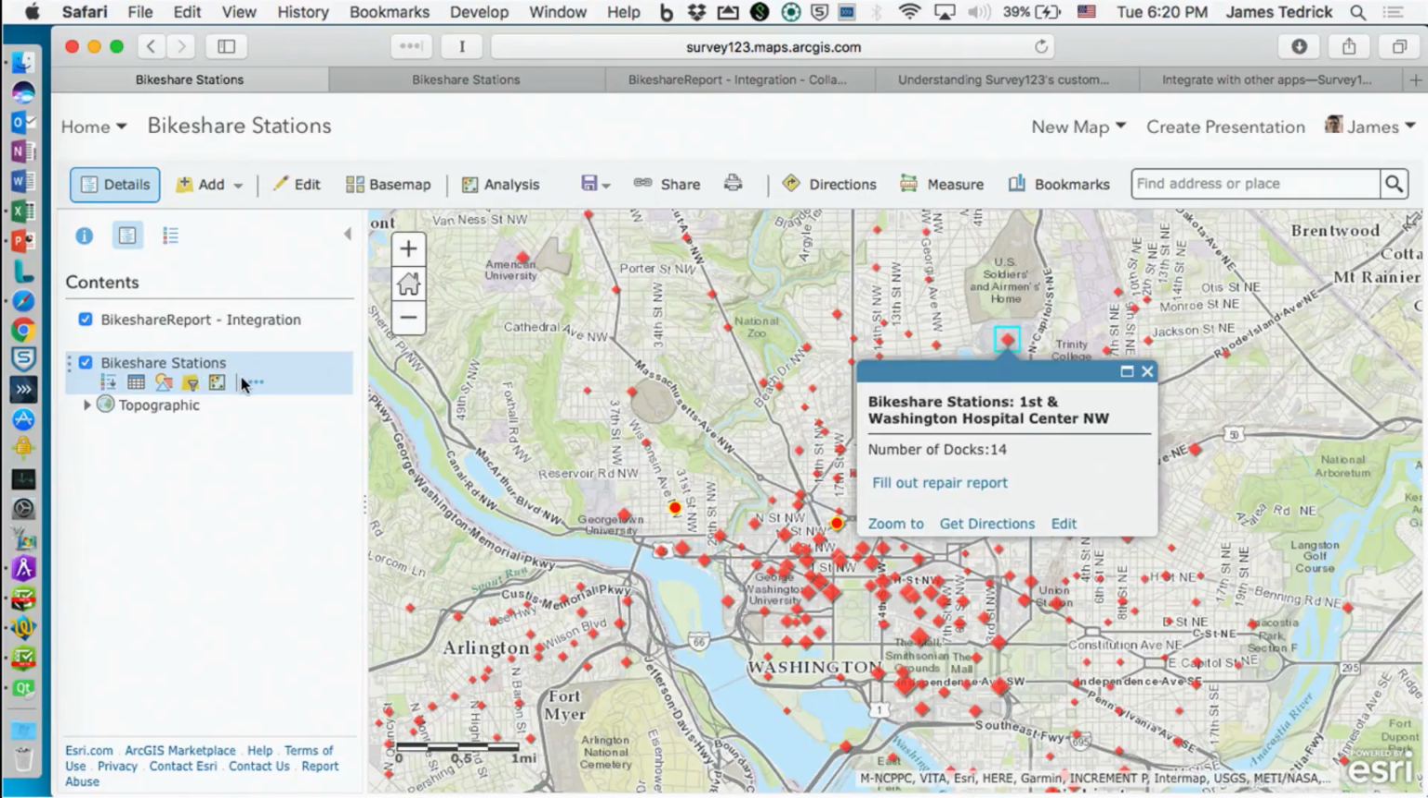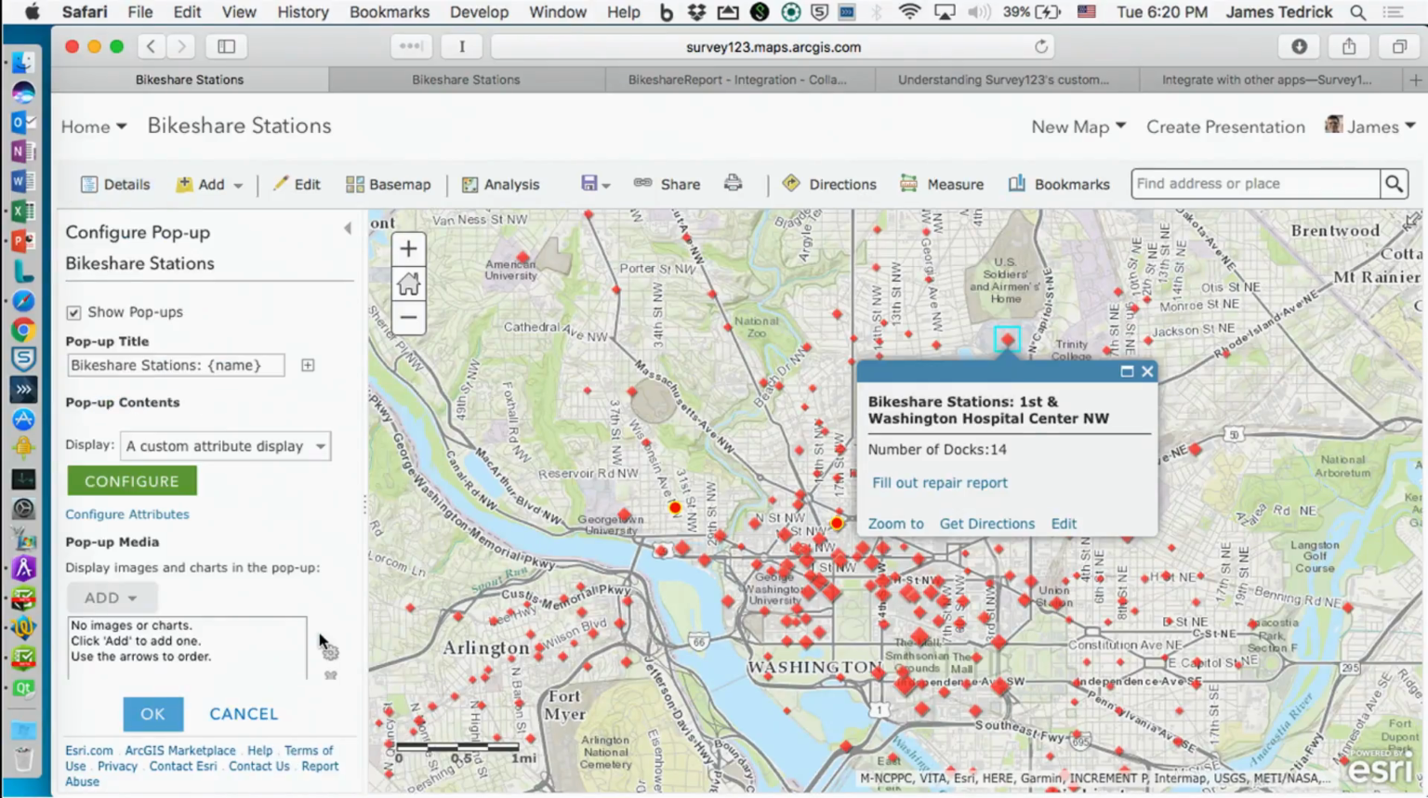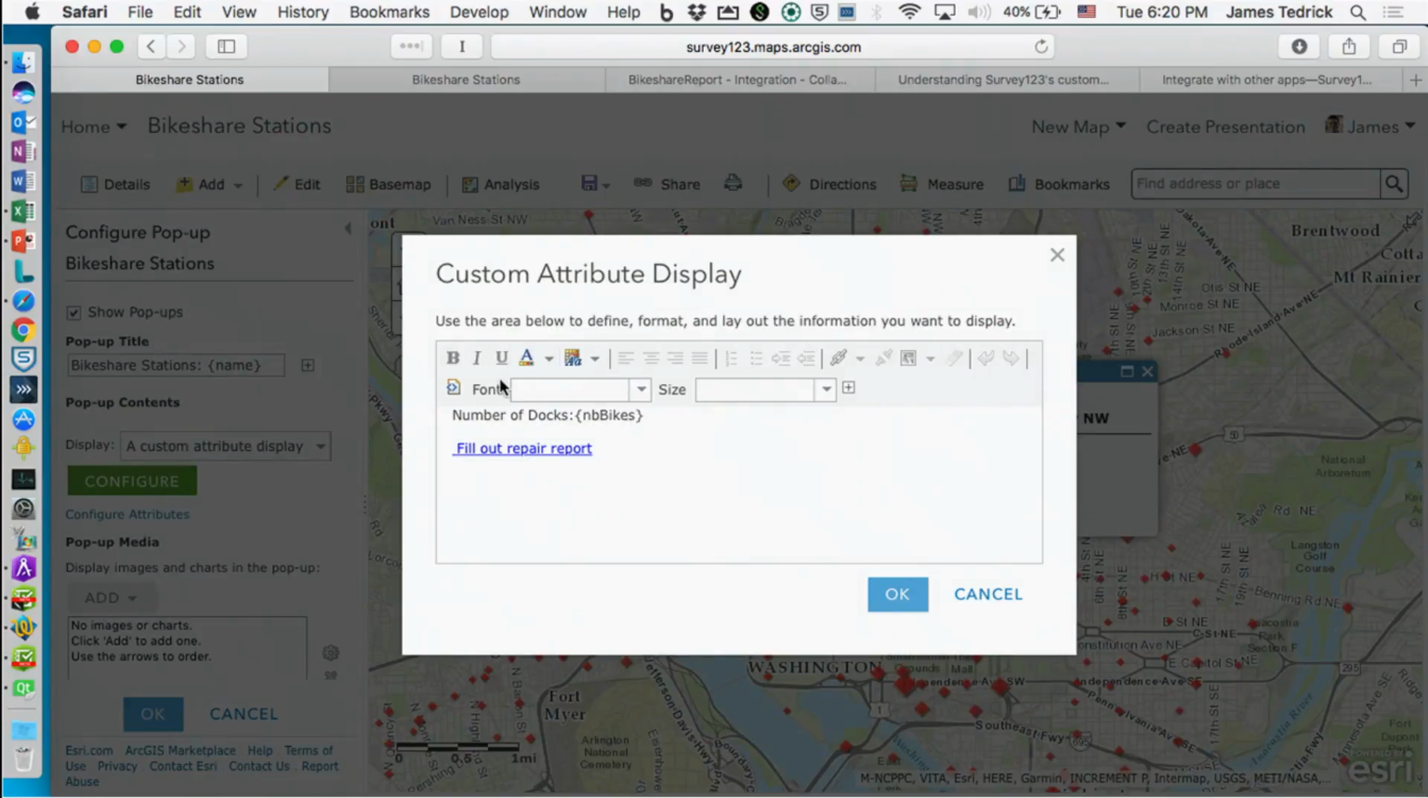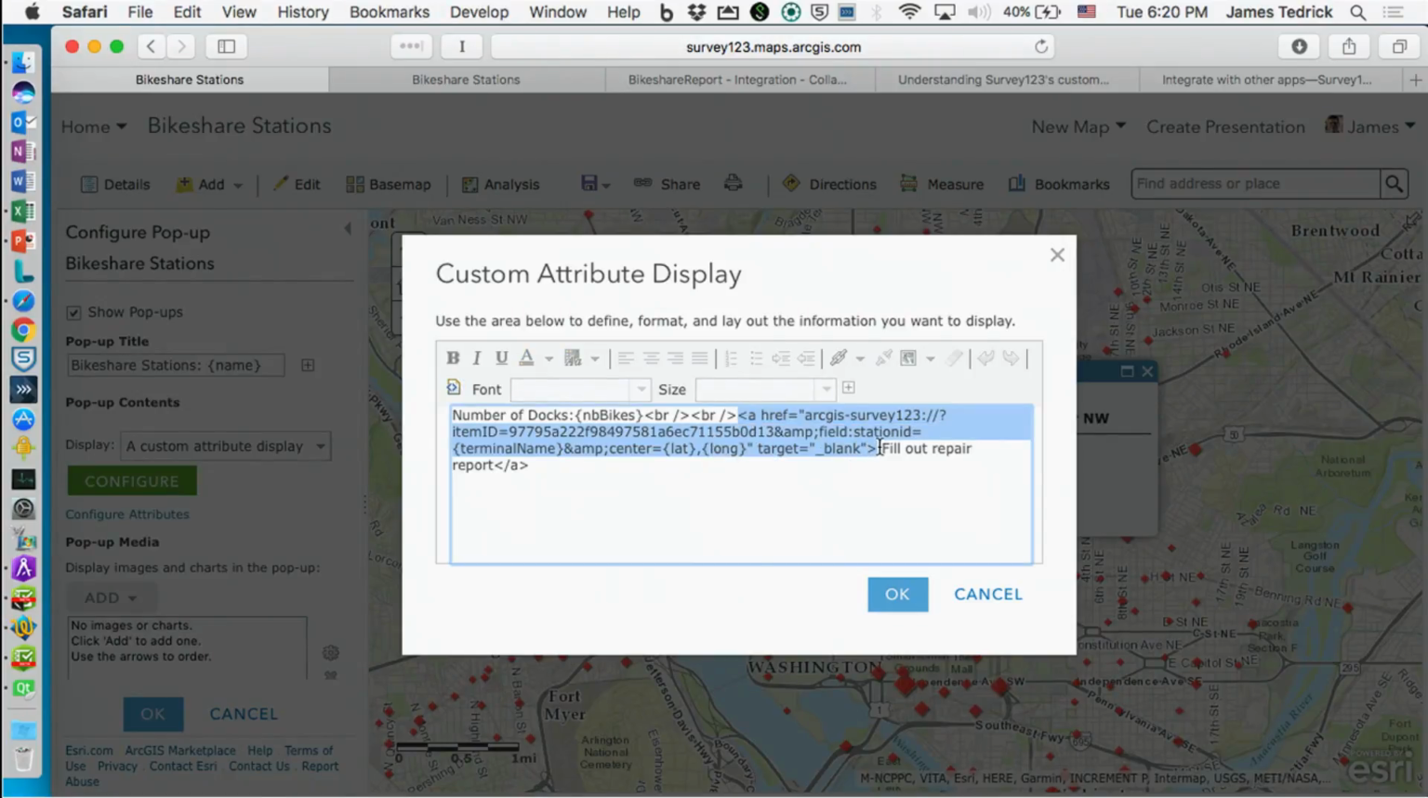If we go here to the bike share stations, go to the pop-up configuration. As I said, I've set this to a custom attribute display. And so if I go to the configure, and let's just switch to the code view, you can see that we're using here the URL to, as we've seen, open up the Survey123 application with a particular form, and then populate a particular field based on the field name of the feature. So we're passing in the value from the feature via the pop-up link into the survey. Same with the latitude and longitude. Again, passing those values from the table via the URL into the survey.